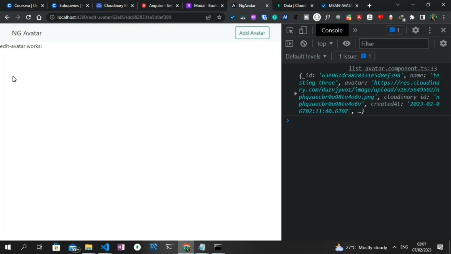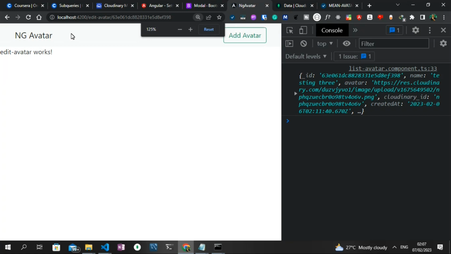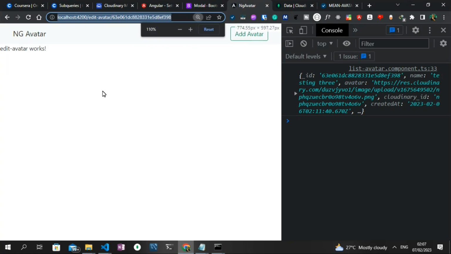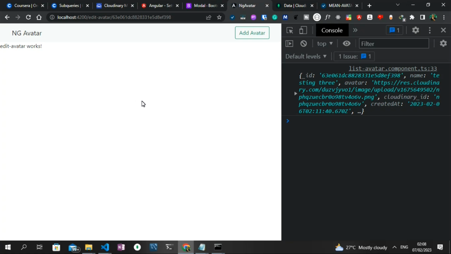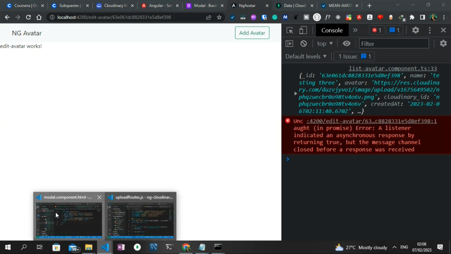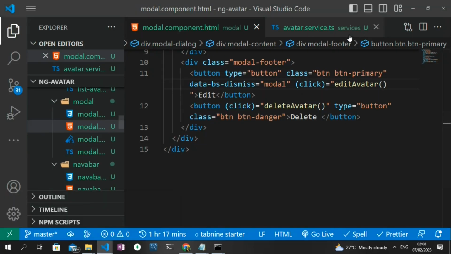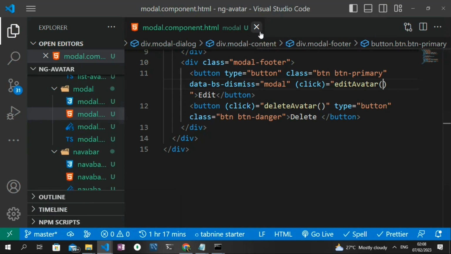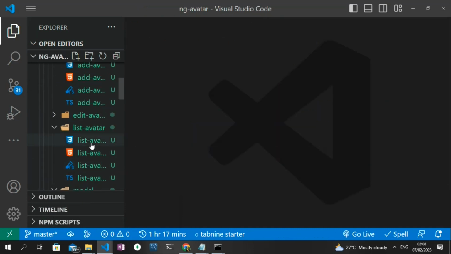So as you can see, we get navigated to the edit avatar page, and if you take a look at the routes, you can see it has a forward slash the ID of that particular avatar. So we can now work on the update avatar right here. To do that, I'm going to grab some things within the add avatar component, and then I'm going to paste it in the edit avatar component because the implementations are similar.